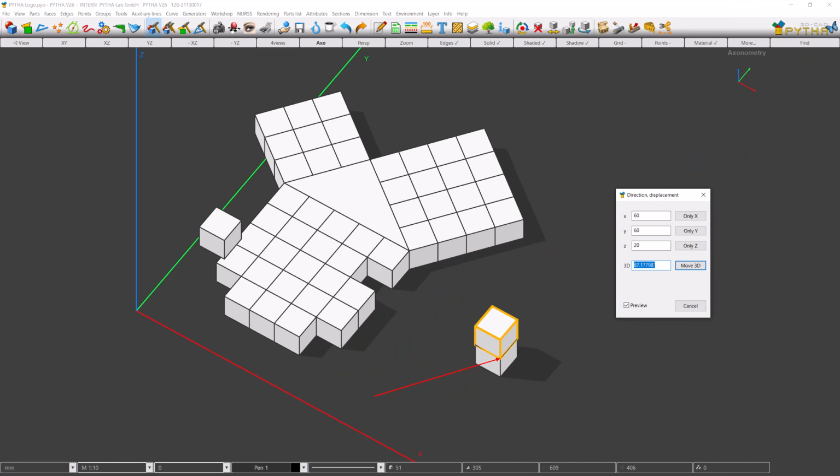The first time I closed this dialog with the Move 3D button, the result was the movement as we see it now in the preview. If I click with the mouse cursor in the number field in front of X only, I see a new preview. Here too, PYTHA aligns the two picked points. But the block is now only moved along the X-axis.